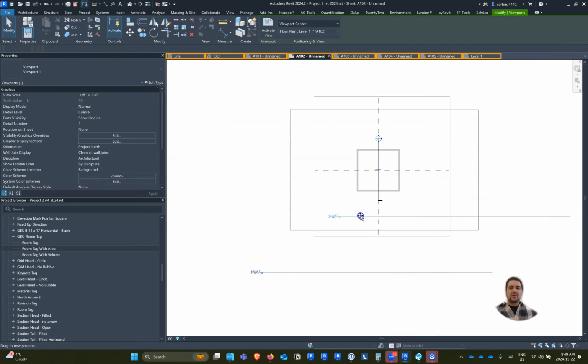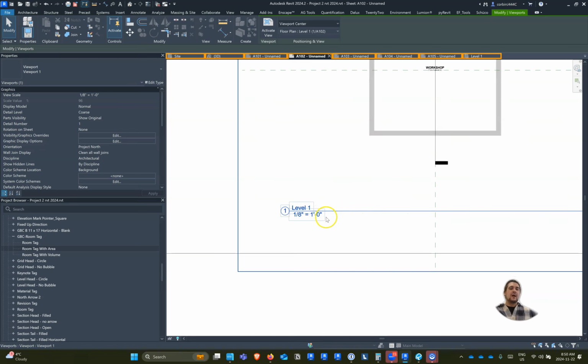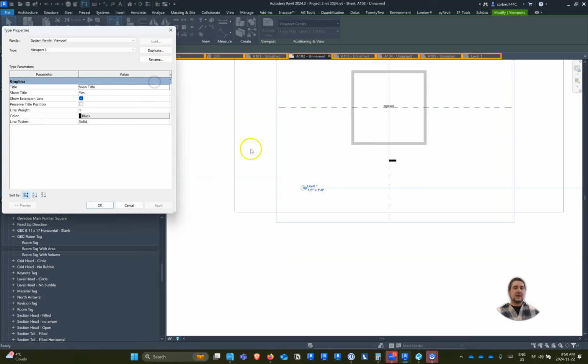The other thing I wanted to go over is this tag. This is a view tag. I think view tags are great, but for a design project, we might not want to show that. We might just want to grab our view and not bring the view tag with it, and then we can just add our own view tag in Photoshop or Illustrator. And so what I typically will do is when I have a view, up here we have this viewport 1. Let's click edit type, and we're going to call this view title.